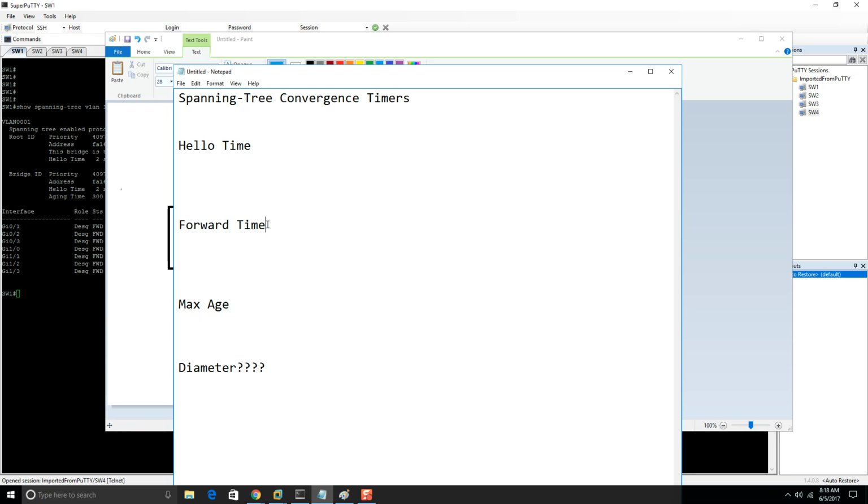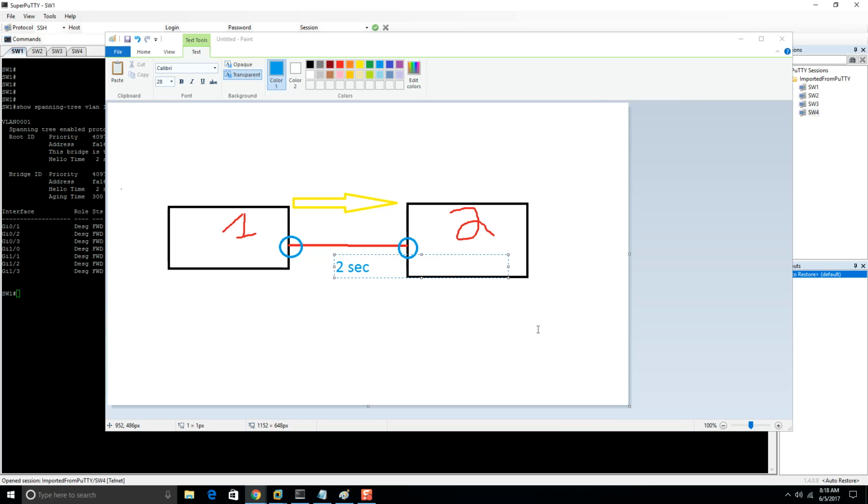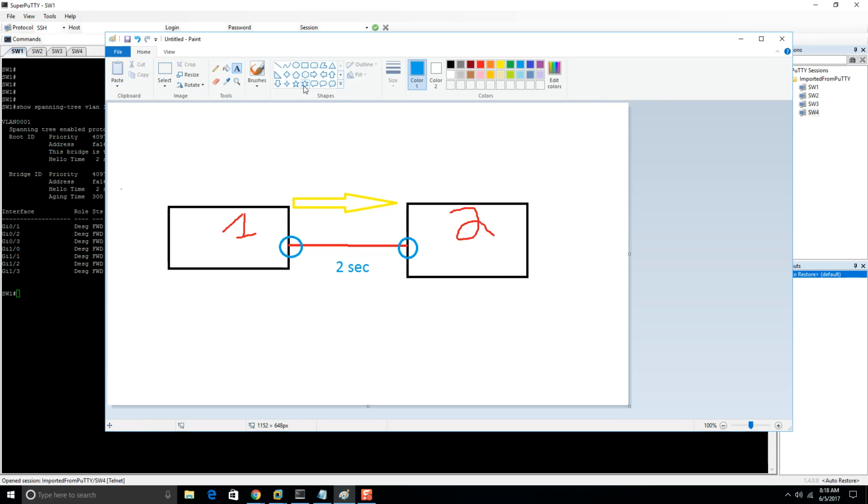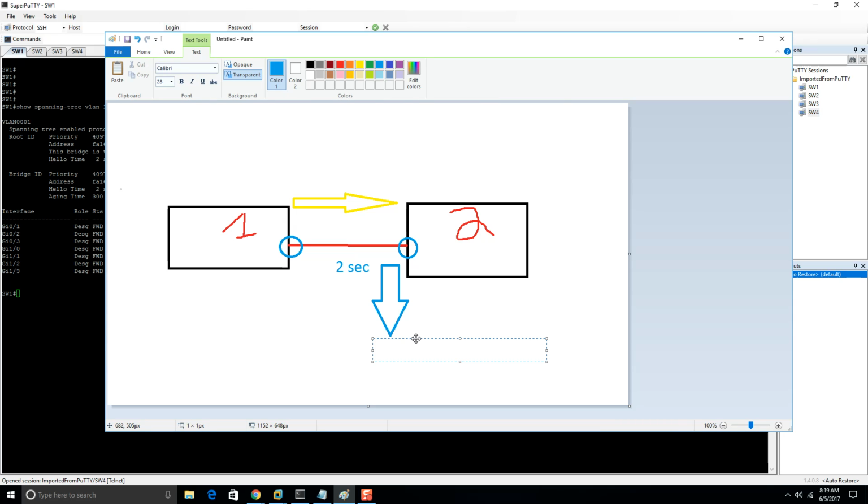Then the second timer we're going to go over is the forwarding timer. So the forwarding timer is when a port, let's say that this port right here, goes into a couple of states. When there's a convergence or a new topology, a TCN that comes across the wire, a port will do a couple of things. Before it starts actually forwarding packets, it will do listening. It'll do learning and listening.